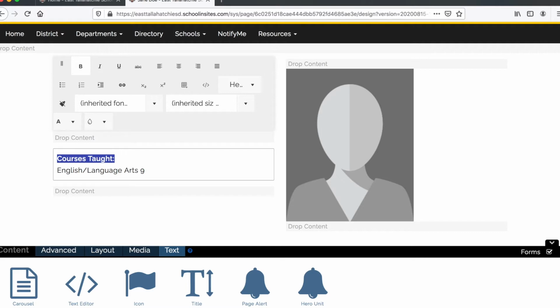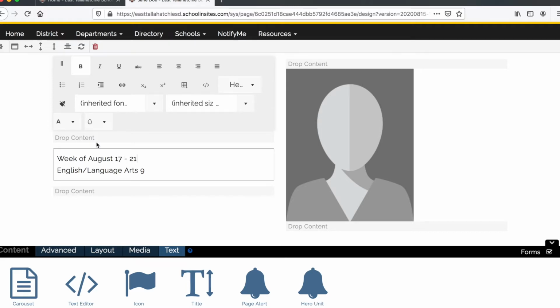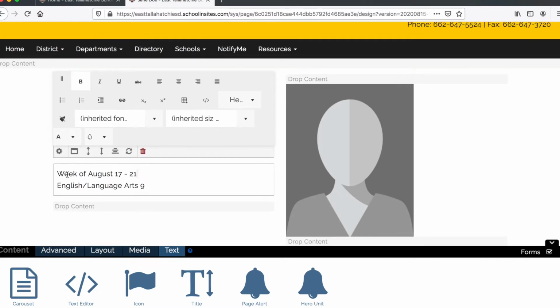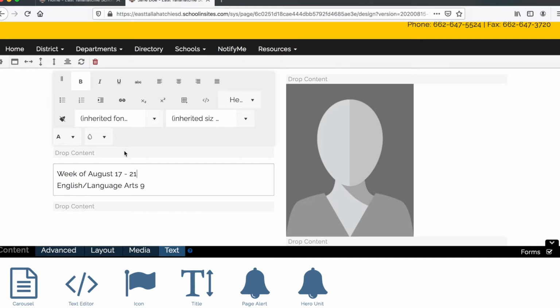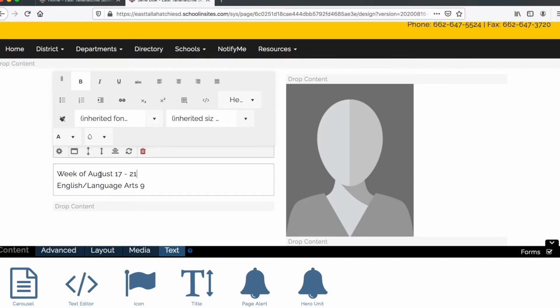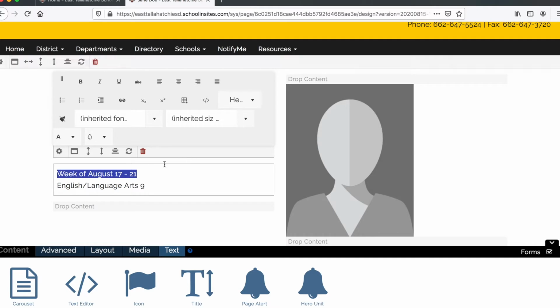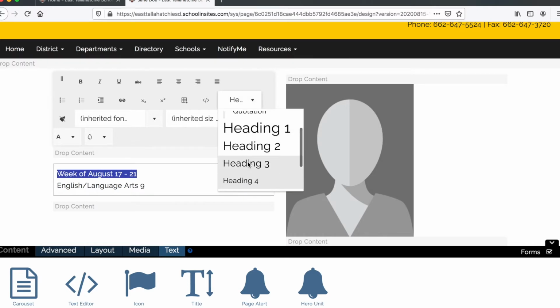Again, I'm pretending that I'm still teaching English 2. So I'm going to label this as week of August 17th through the 21st. And also, you notice when I start typing in this field, I have a text editor just like you would have in Word, where I can change the text to bold or italicized. I can left justify it, center it, and so on and so forth. So what I'm going to do now is highlight this and give it a heading of 3.